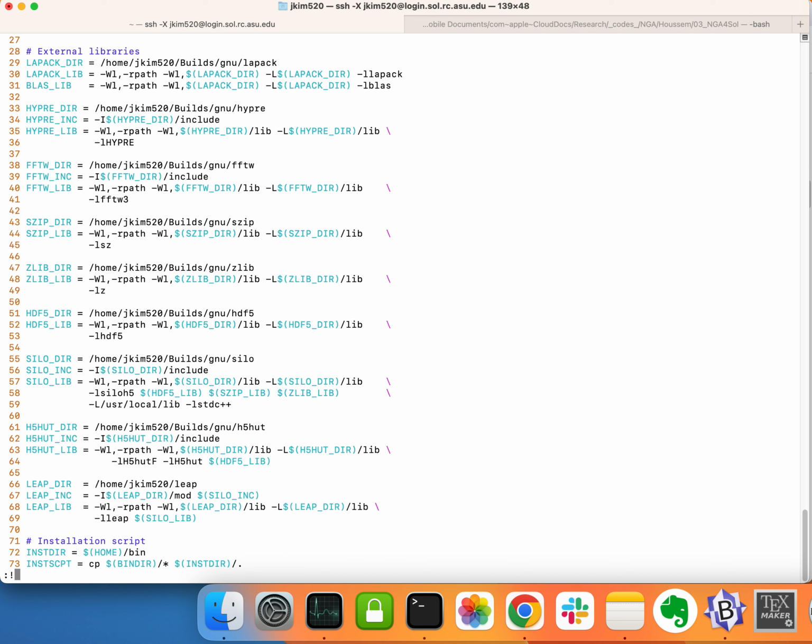By the way, by having the exclamation symbol, you can escape. Colon, exclamation, then you can use all the command line commands, like ls in your home directory. Then there's a codes lib. I think this is where the lib is.